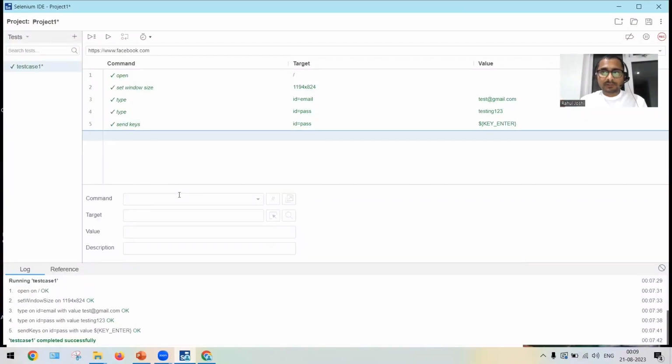Lastly, the third point, which is very crucial, is that we can export our test case into multiple programming language formats. So how to do that? If you see over here, we have created the test case, right? Just beside the test case, you will see three dots. Just click on it. You will find certain options: rename, duplicate, delete, and export.